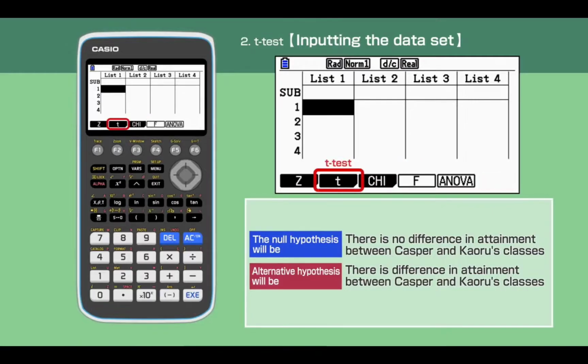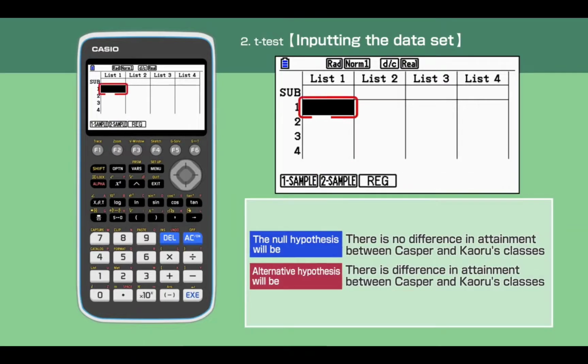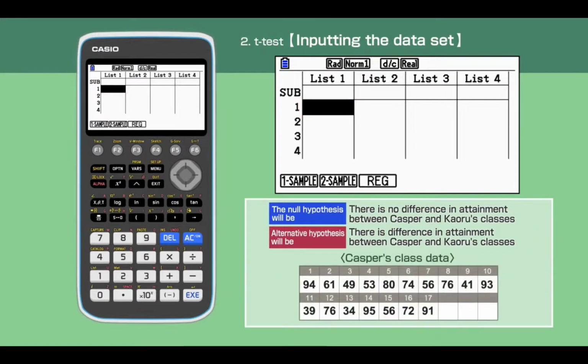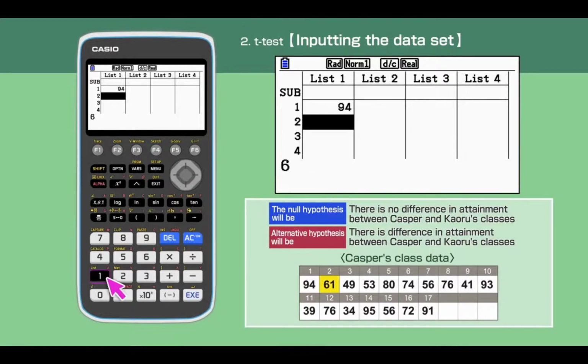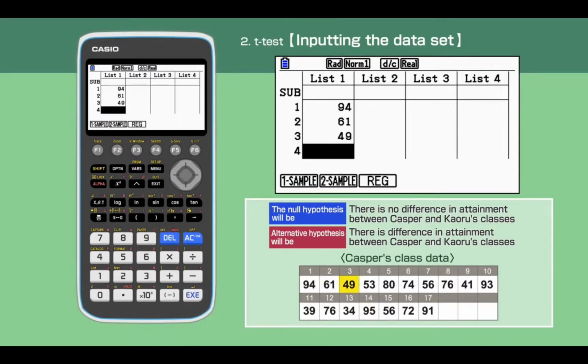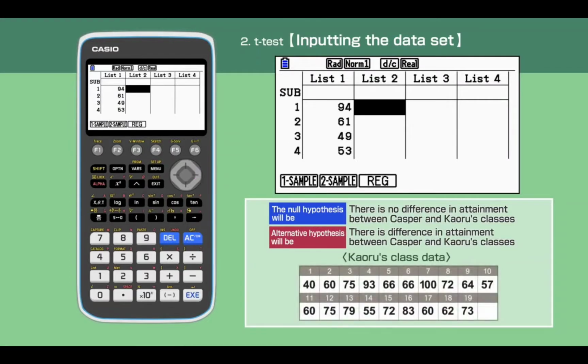Press F2 to select t-test. Make sure the cell cursor is at the top of list 1. Input Caspar's class dataset into list 1. Press execute each time you enter data. Input Kaoru's class dataset in list 2.